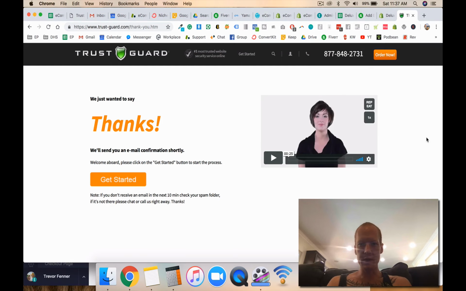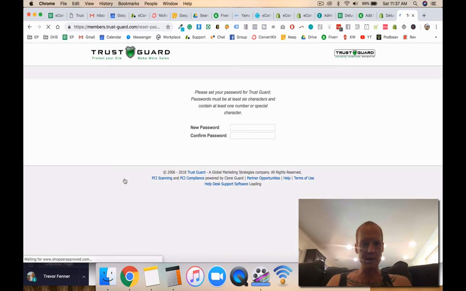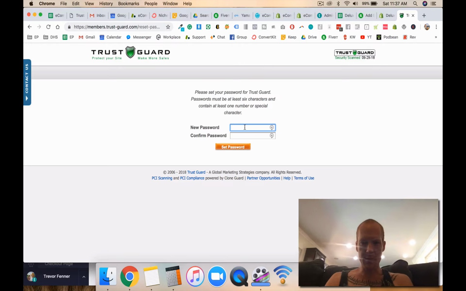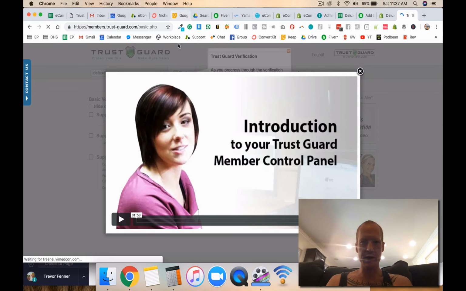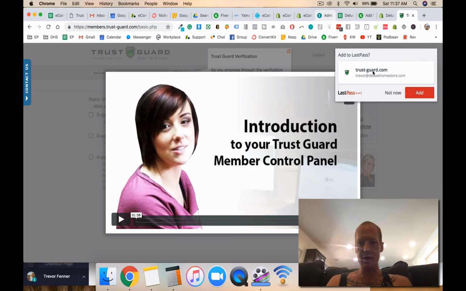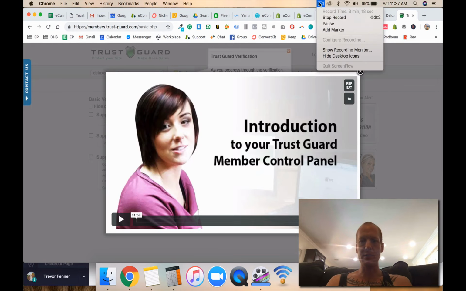All right, cool. So once you complete your order, you'll see the order confirmation page. It's going to say, we'll send you an email confirmation shortly. Welcome aboard. Click get started to start the process. So just form a new password. And of course, best practice is to store that in your sheet. And I'm using LastPass as well, which is a Google Chrome extension. And yeah, I'm going to go ahead and do that right now.